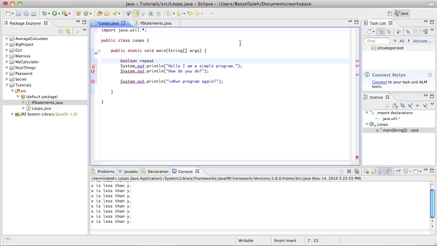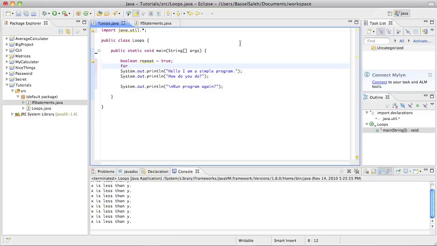Call it repeat, for example, and set it equal to true. And then you would create a for loop by using the word for. Inside, you don't need to put three statements. All you need to do is say repeat. But you would have to put semicolons on either side of the repeat, because that's just the way it works. And then you could create your open block, and then after your program, create your closed block.